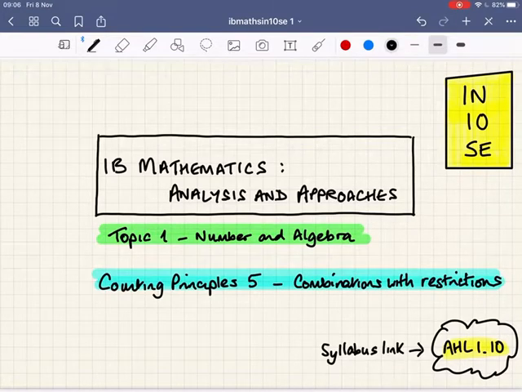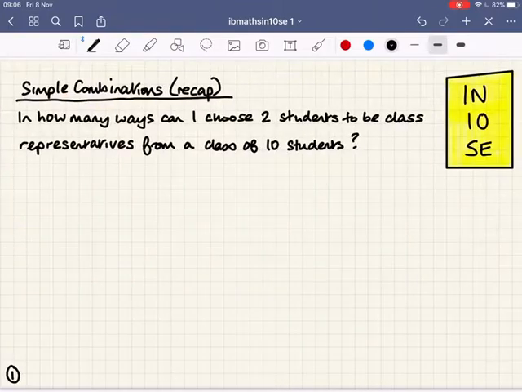Welcome to this session, Counting Principles 5, looking at combinations problems, this time with slightly more complicated restrictions, building on what we did in the previous video. As a quick recap, in the last video we just looked at straightforward choosing of a group of students or items or numbers from a larger group. And we were not interested in the order or the arrangement of those. We were just interested in how many different ways I could choose the 2 or the 5 or however many it was I was going to choose.